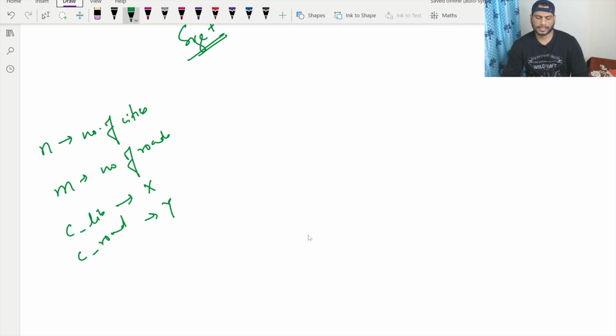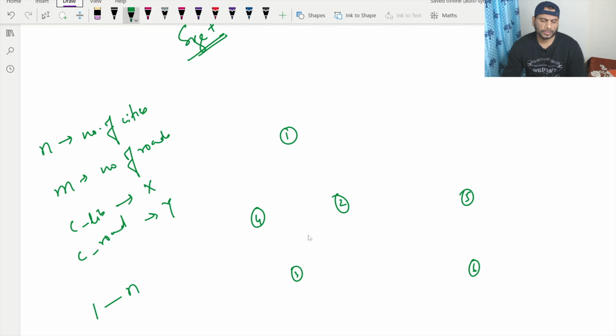The problem states that we will be given cities which will start from 1 to n. So the values are 1, 2, 3, 4, 5 and 6. For example, suppose there are 6 cities. The question states that either we can create a library in each of these cities where every individual can access it, or we can have a common library and create roads connecting every city so that every city's people are able to access that common library.